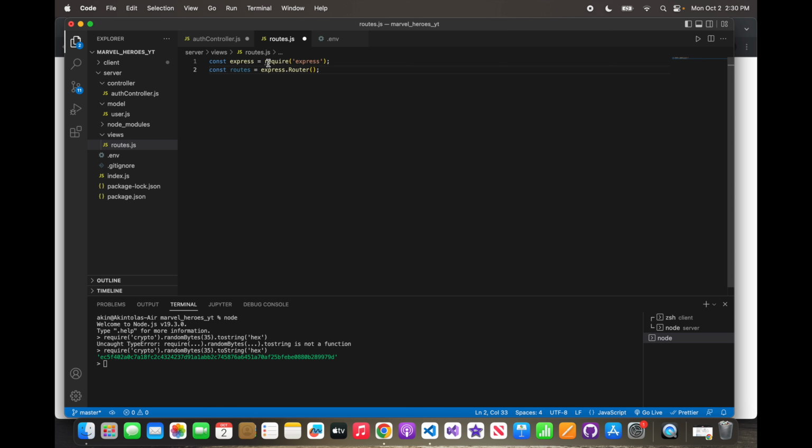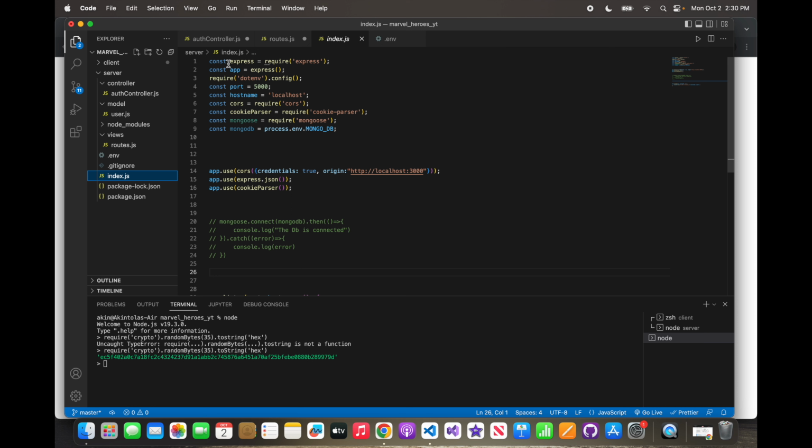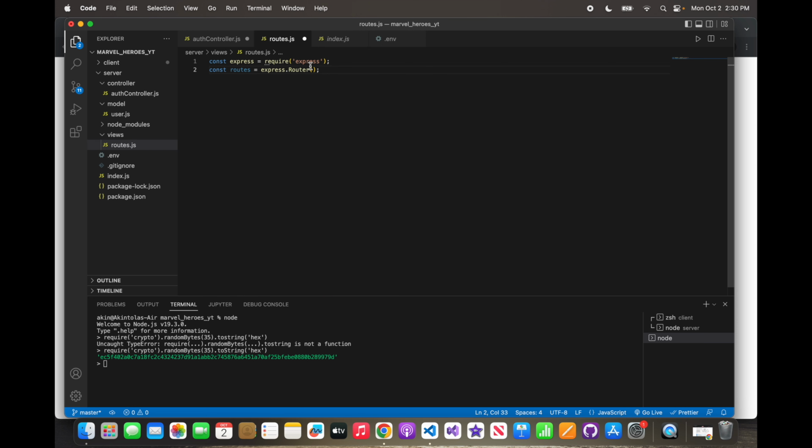So const express is equal to require express. It's the same thing we did in index.js. So we're just requiring express here. And then our routes is going to be equal to express.Router. So that's what we're going to be using. So now we can say module.exports is equal to routes.